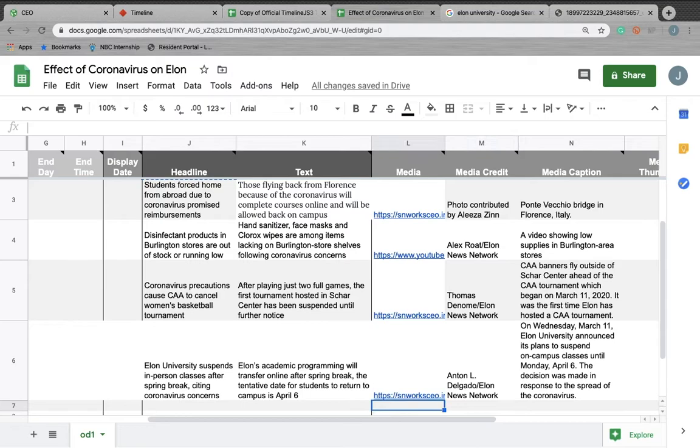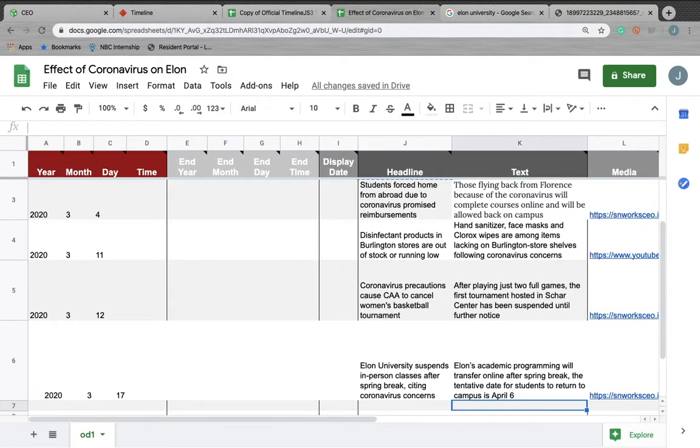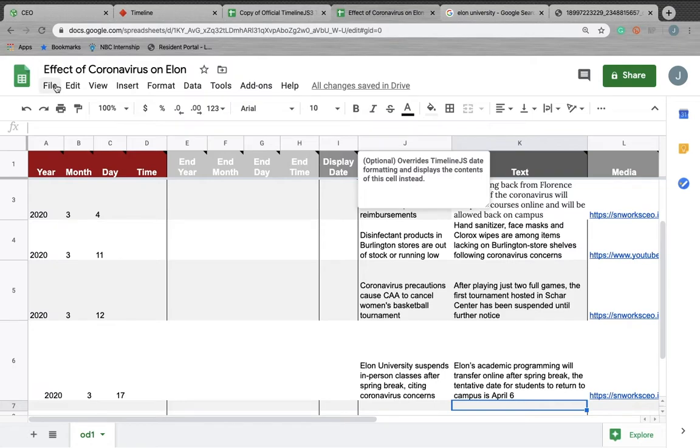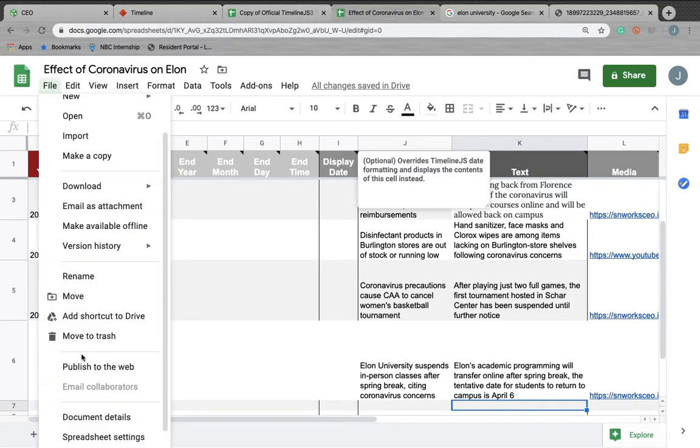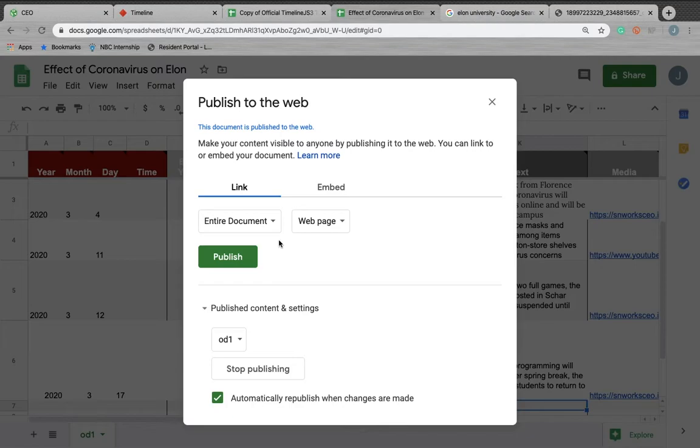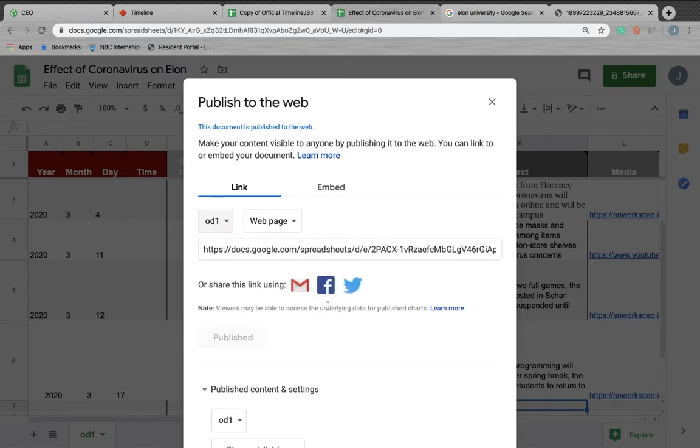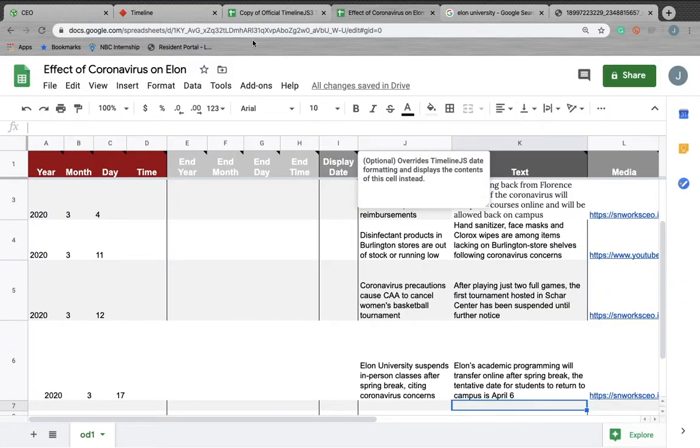Once you go through and put in everything you need to, we go to File, and we hit Publish to the Web. Instead of doing the entire document, you're going to select just OD1. Since I've already published to the web, I don't have the option, but you will hit Publish. A message will pop up. Make sure you hit OK. And then you also want to make sure you close out of this. You do not want to copy the link that's given. So we're going to close that, and we're just going to copy this link.